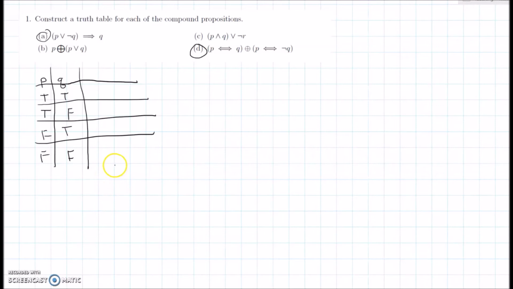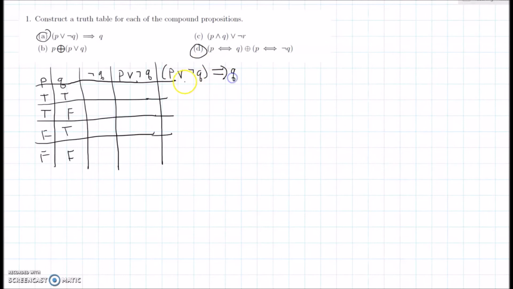Now what you do is you start putting things together, looking at your most basic terms, building up to the full compound proposition. So I have a negation of Q, so I'm going to put a column for not Q. Next, I'm going to add a column for P or not Q. And then I'm going to have a column for (P or not Q) implies Q. And then I just fill in my table using what I know about those basic truth tables.